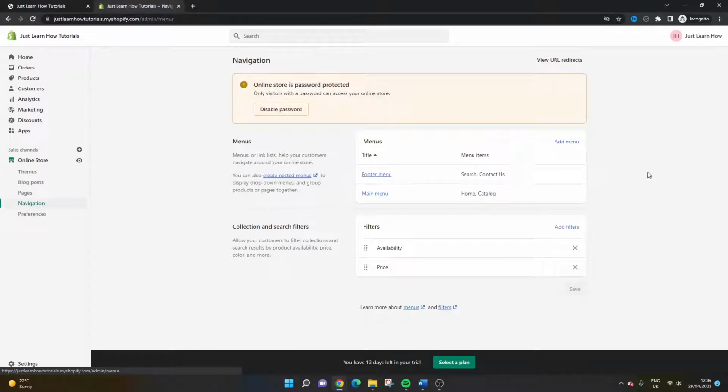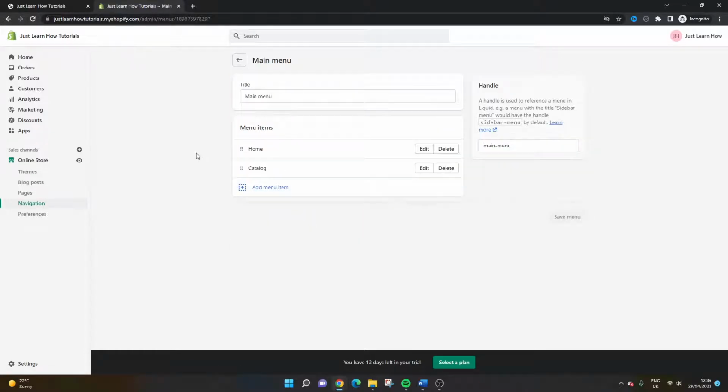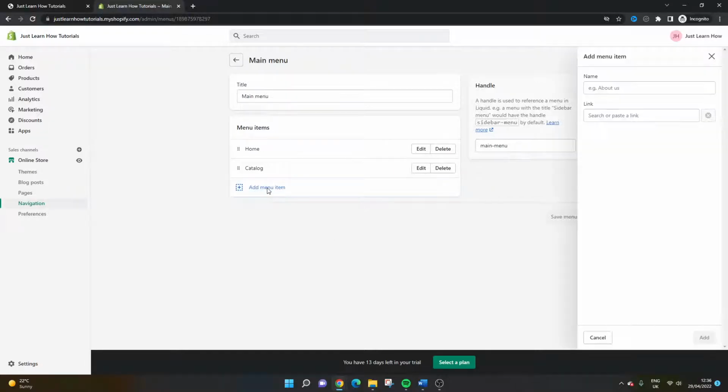Then you need to find the menu that you have set up at the top of your store. That's going to be the main menu, and we're going to select that now. So in this demo, I want to set up a sub-menu item for the catalog. So I've created some collections and products related to those collections ahead of this video. What you need to do to add the sub-menu item is you need to start by clicking this button here.